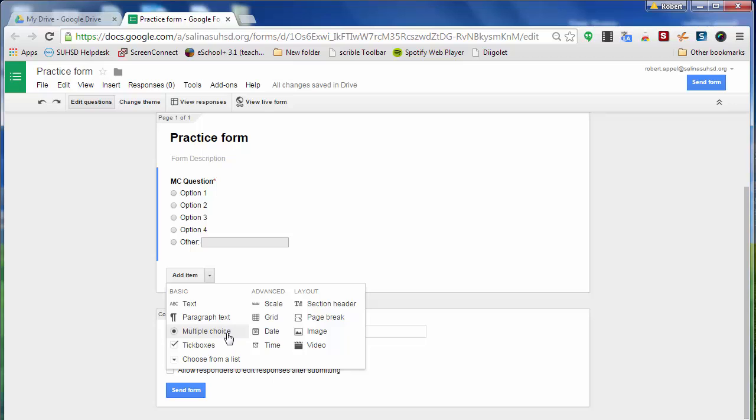We've already seen multiple choice. There's also tick boxes, which allow the user to respond with multiple checks. So in other words, select multiple items from an answer. And there's also choose from a list. And then for the advanced items, there's scale. So if you have a Likert scale question on a form, this is what you use, this advanced item. And then there's also grid. Grid is great for matching. And then there's also date and time items.